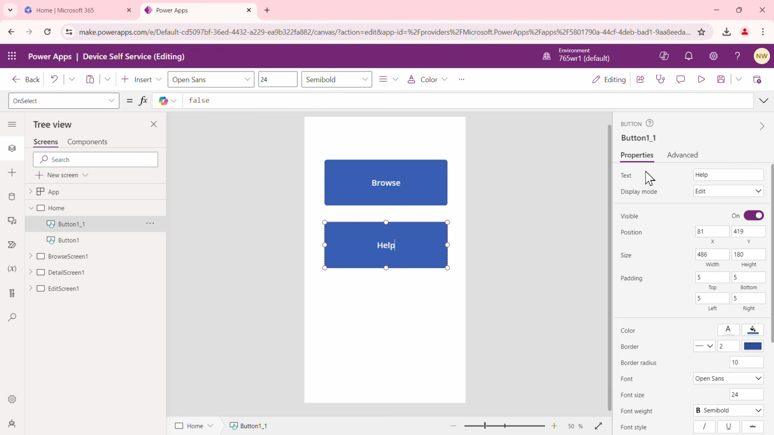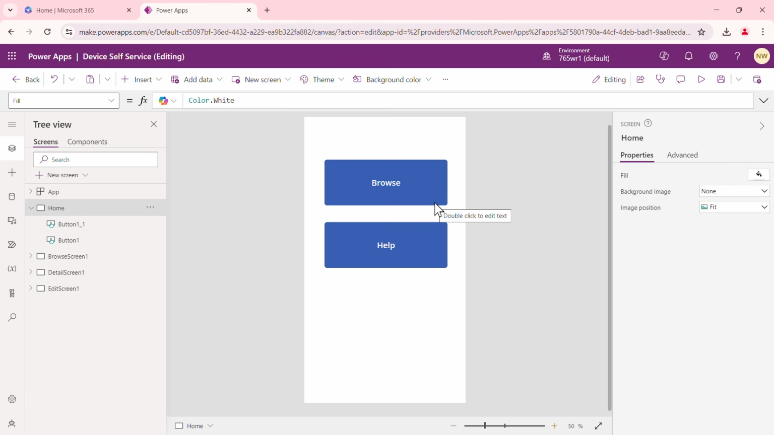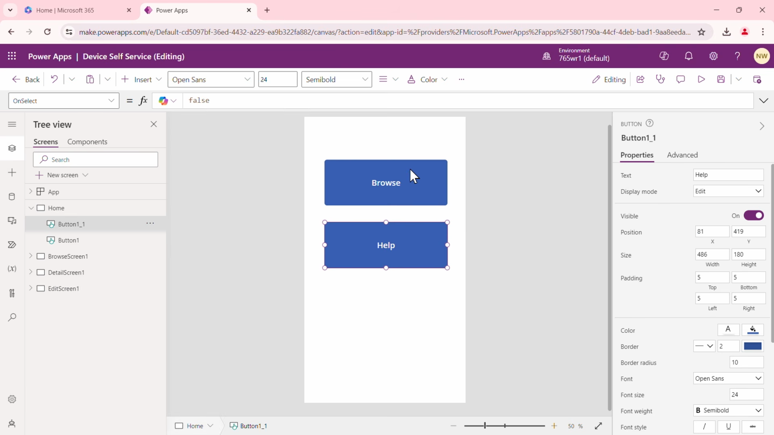I can also interact with the pane over here. So if I wanted to change the name, I can type it in here as well. Over here is where I can change the font, change the color, and so forth. But for this one, we just want to create a simple home screen. And to finish up, we'll link our browse button to our actual browse screen. So let's go ahead and create this navigation.